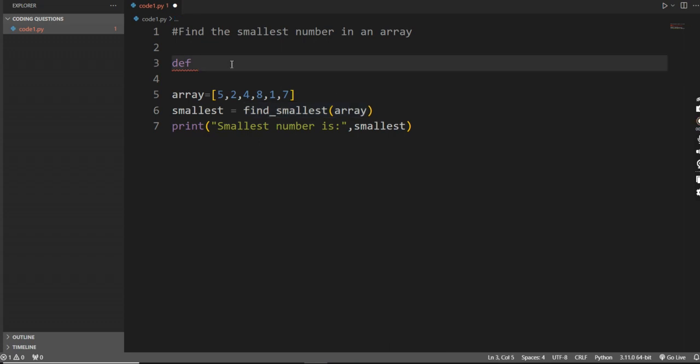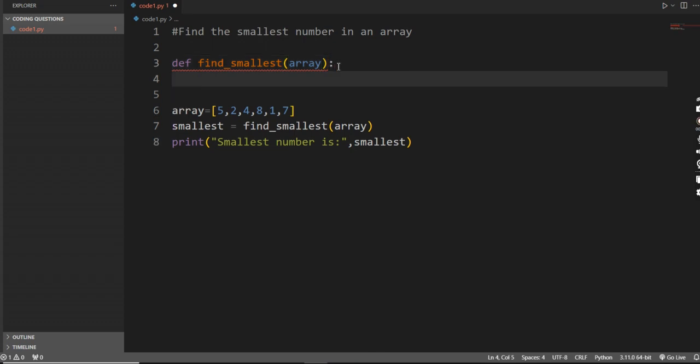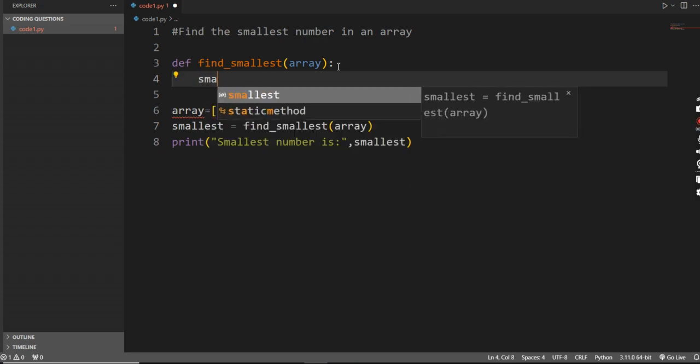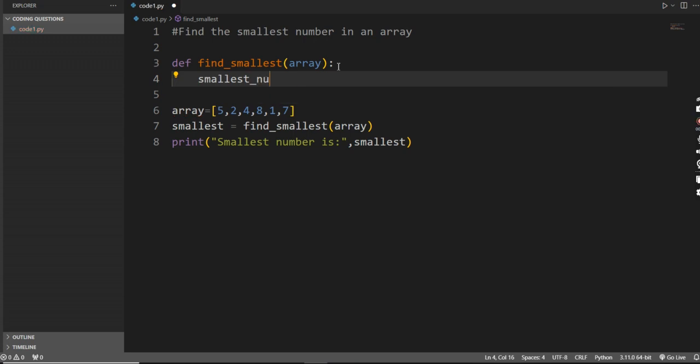Control C, Control V. You can pass anything in place of array. You can pass a number also. For easy understanding, I am using array. Now I have created a function. Now I will create a smallest number variable, smallest number is equal to, this is a variable. I will initialize it with the starting number of the array.